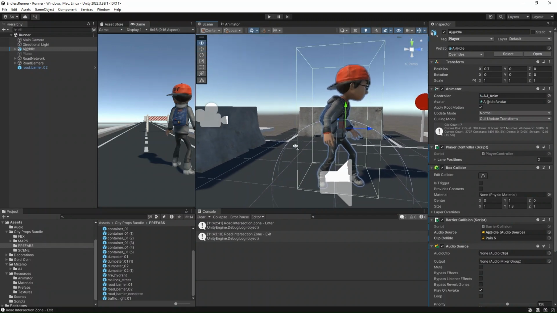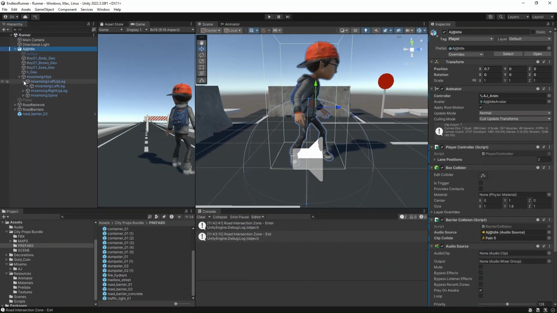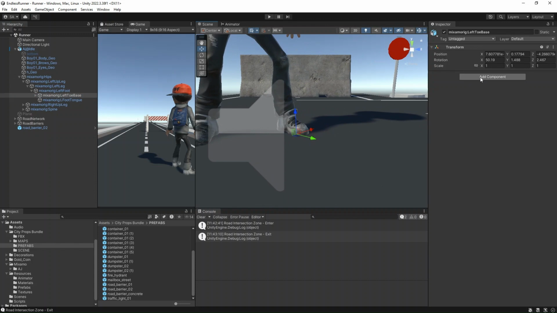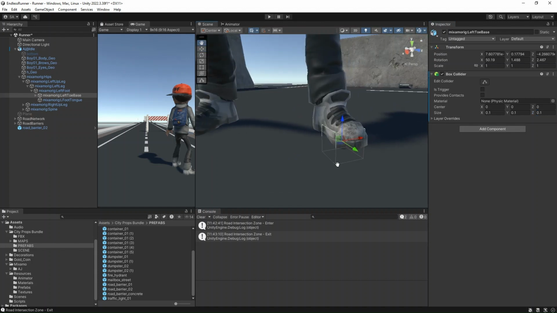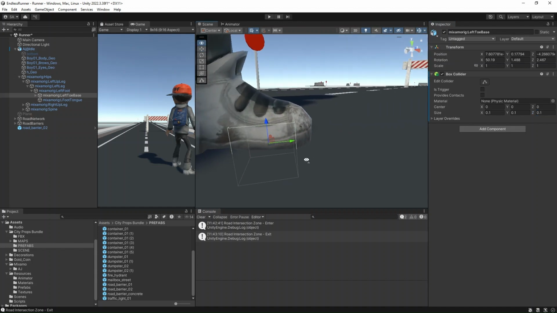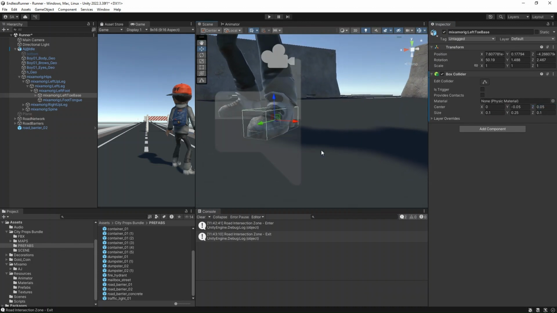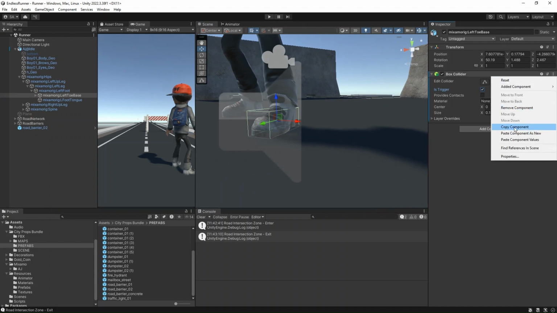Next, we will set up the colliders for our character. Select the AJ game object from the scene hierarchy, expand the hips tree, and locate the child game object named left toe base. Add a box collider to this game object and adjust its size to 0.1, 0.25, and 0.1 for the X, Y, and Z axes, respectively. Set the center of the box collider to 0, -0.05, and 0.05 for the X, Y, and Z axes. Enable the is trigger checkbox and copy the component settings.